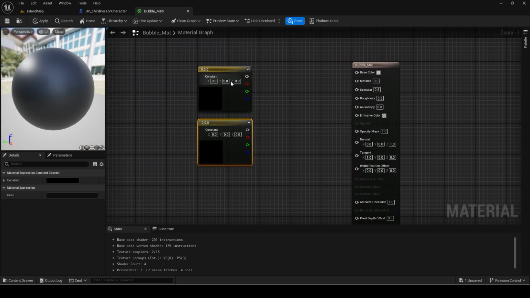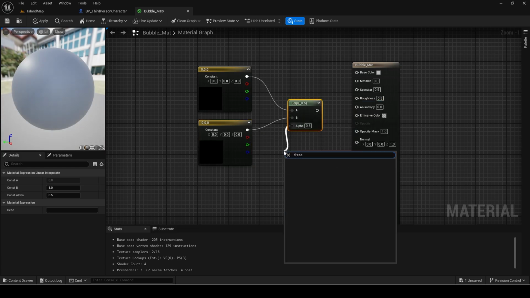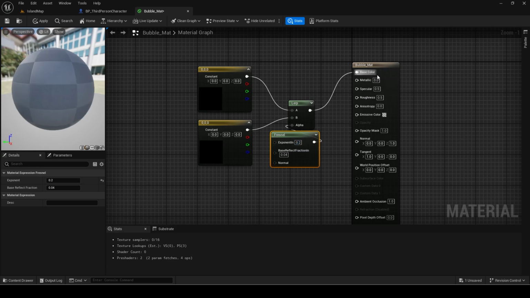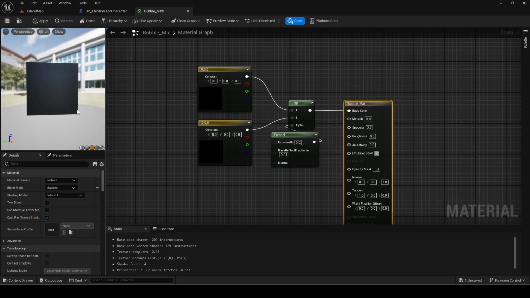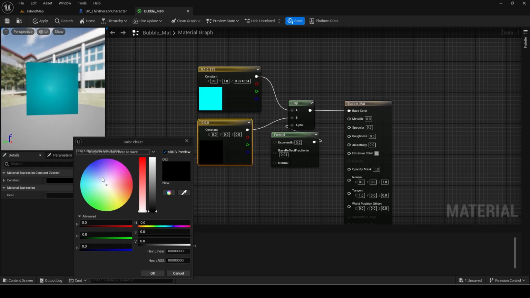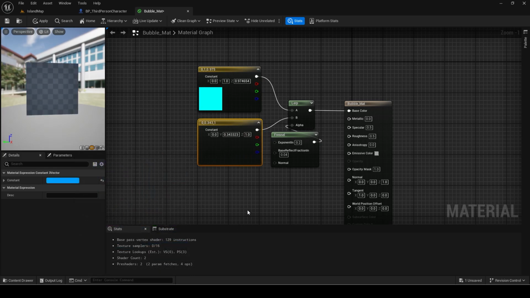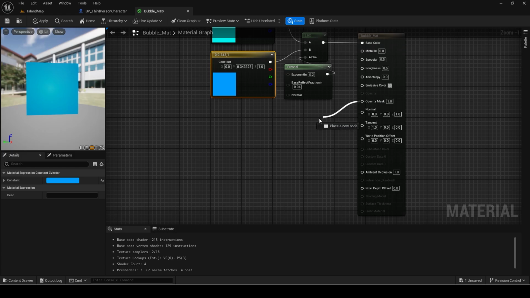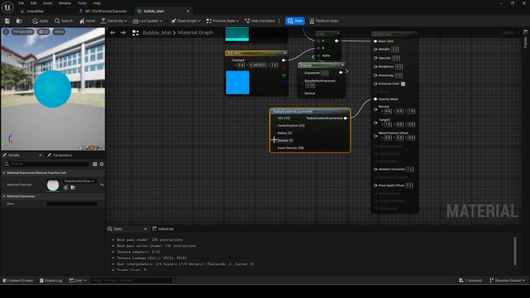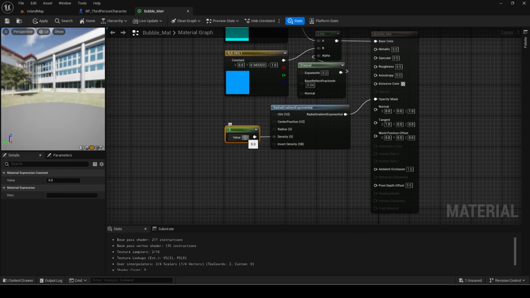Set the blend mode to masked. Copy the following nodes. This is a simple material which uses a radial gradient to form a circle, and a Fresnel is used to make the center a different color which you can control easily using the two vector 3s.